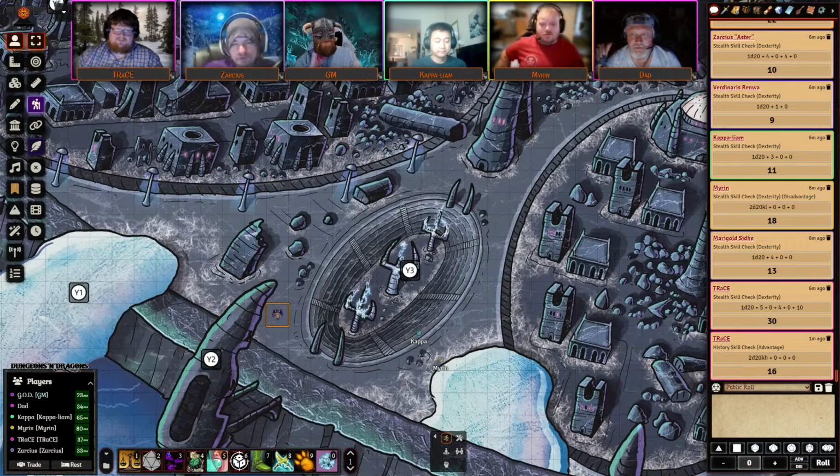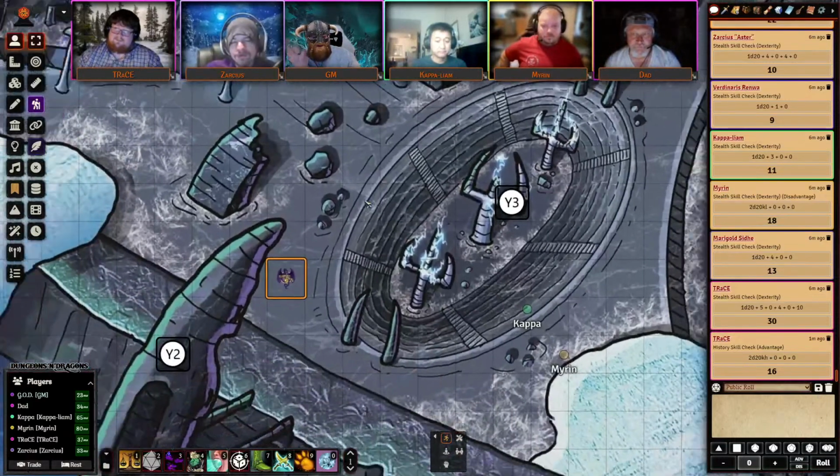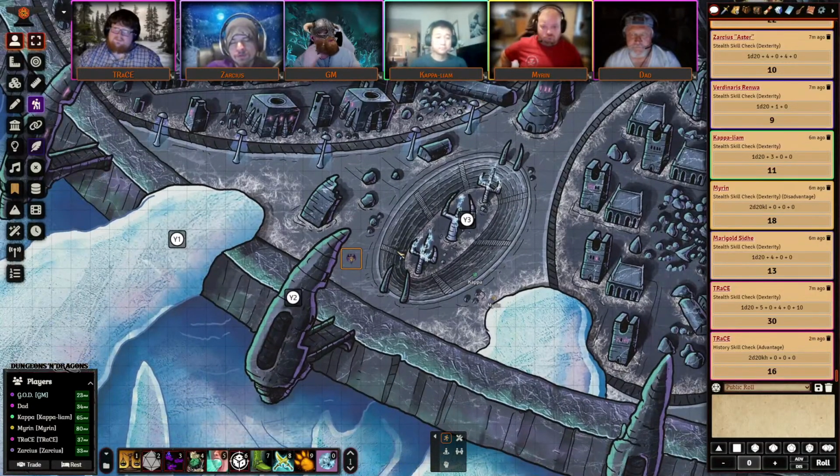Hey, GM, are there any rocks on the ground around me? I mean, there's small debris. I'll pick something up and just toss it in there and see if those tuning forks do anything. What did you say, Kappa? I'm stepping away from Mirren as he's trying to do that.